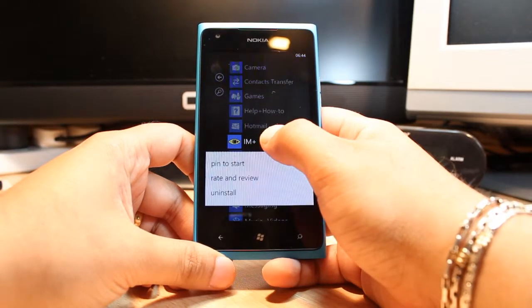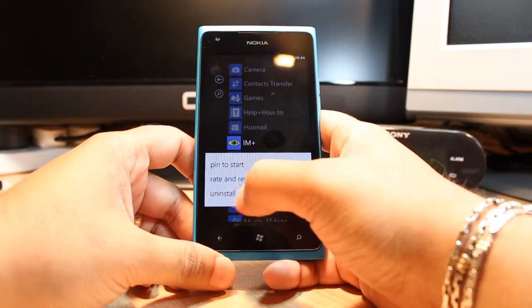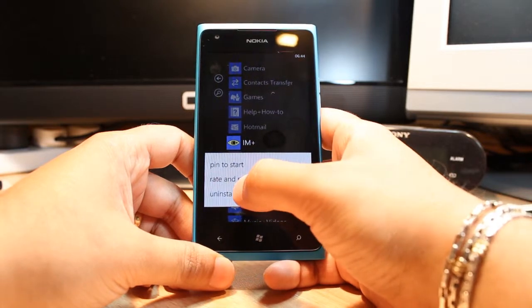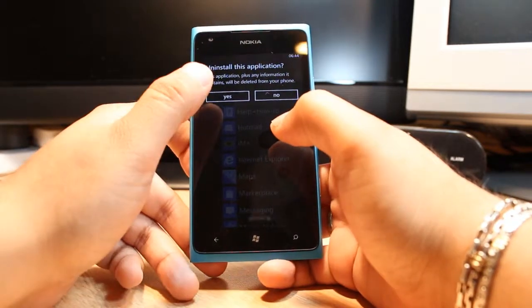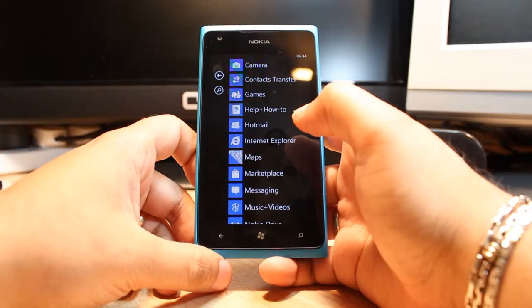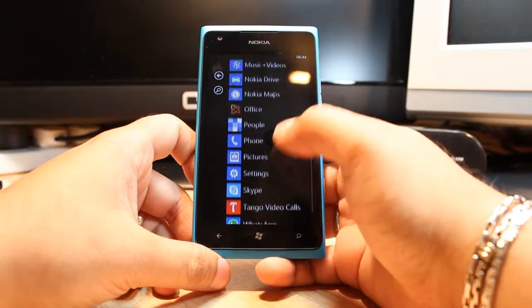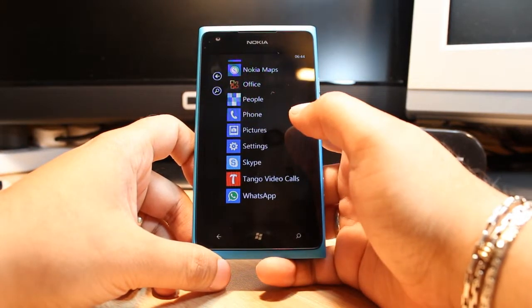You need to tap that app. After that, here you see the third option is uninstall. Hit this one. Uninstall this app, click yes, it's gone. It's so easy, you can do it anytime you want.